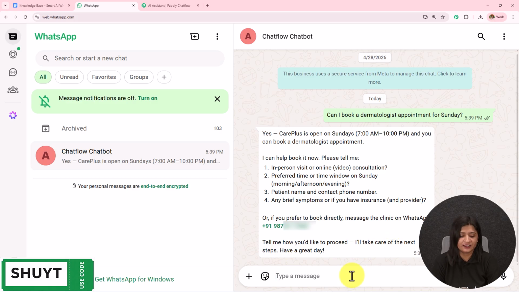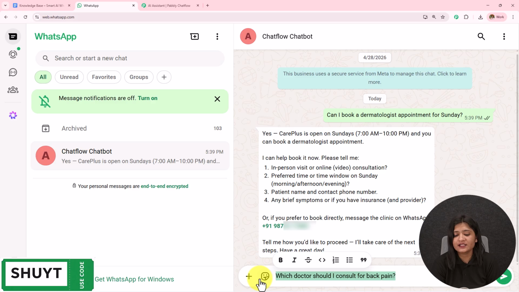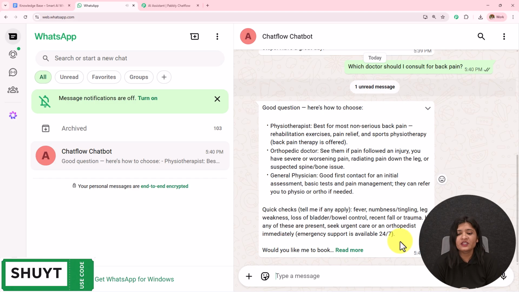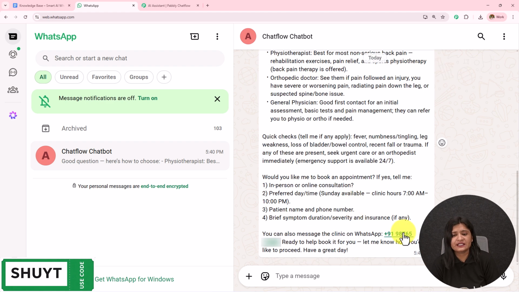I'm going to ask another question. Which doctor should I consult for back pain? I have sent this message. Let's wait for the reply. So here I have received this message: Good question. Here's how to choose: physiotherapist, orthopedic doctor, general physician. So it has provided all the details and how we can choose.